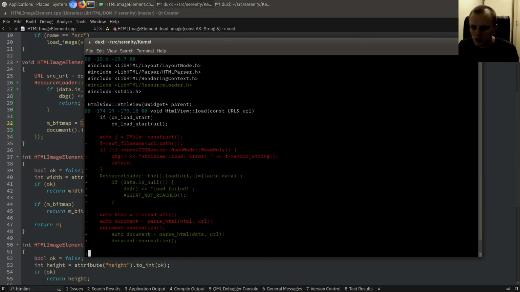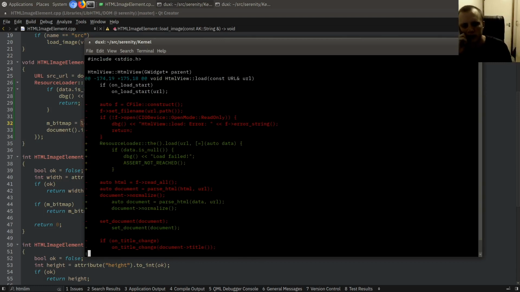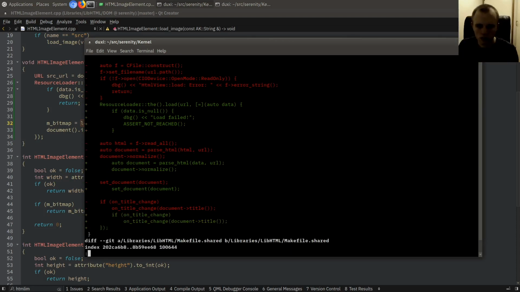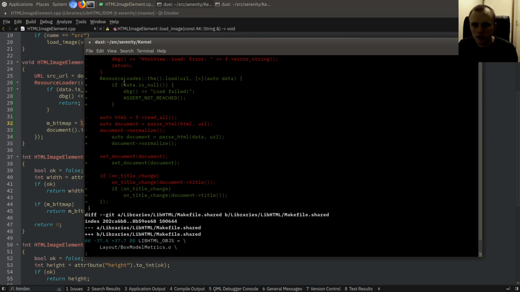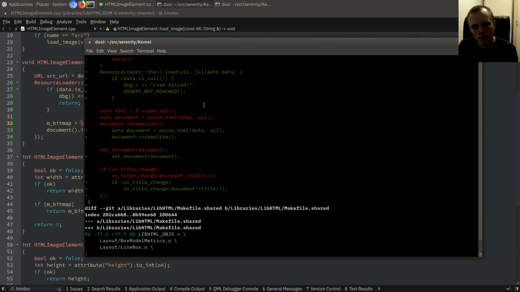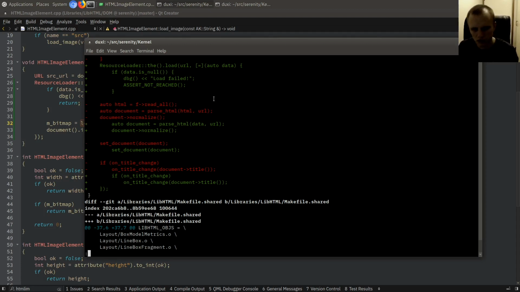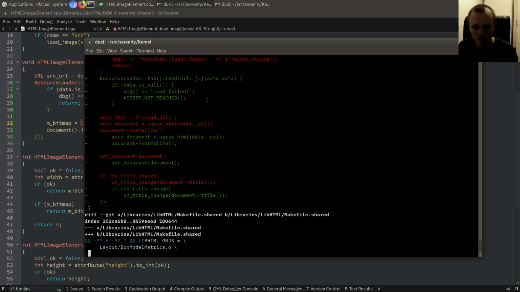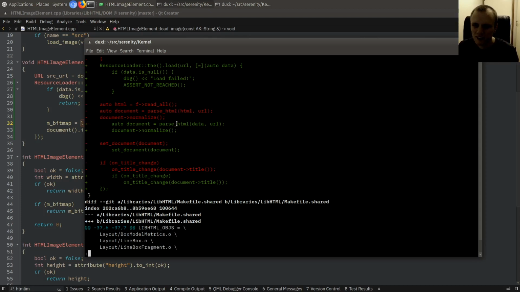Then in HTML view, we now also use the resource loader in HTML view load. And yeah, if it fails, then we should just print out load failed. And there are failures, and I know that DNS resolution can be very flaky. It's something that needs to be robustified, like it needs a cache, it needs a retry mechanism, it needs whatever. But you could see that it worked a little bit, and it's pretty exciting.